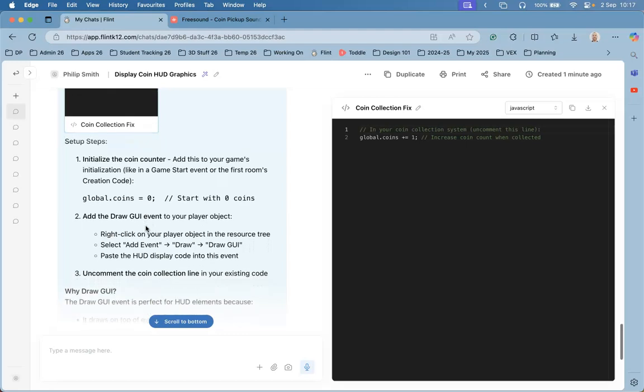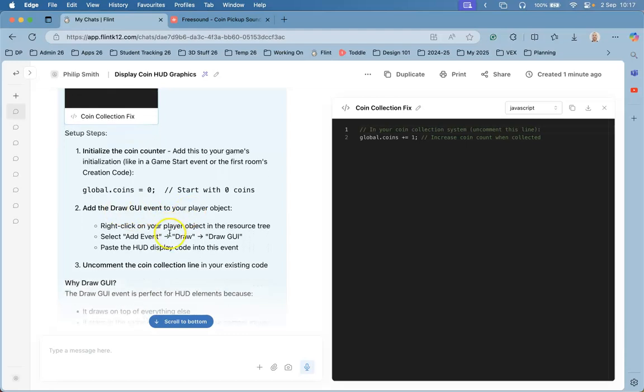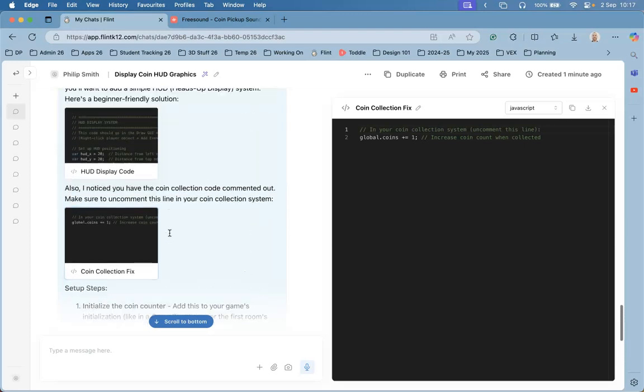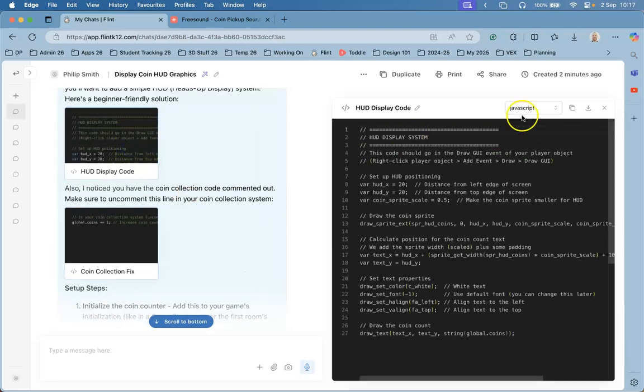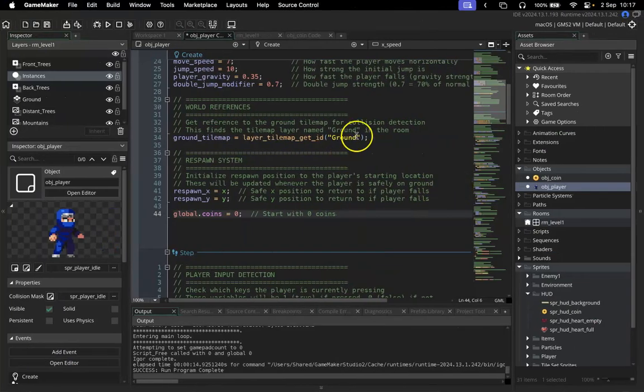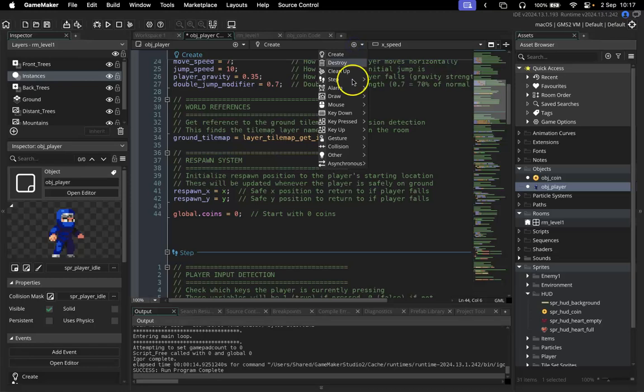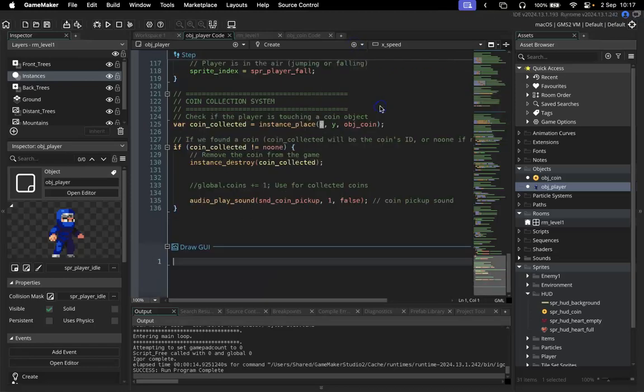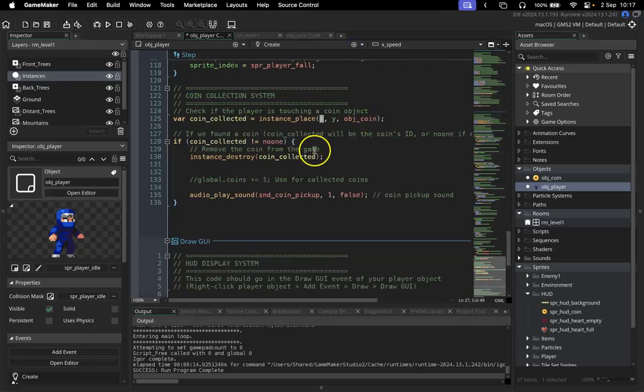Okay, we're going to add a draw GUI event. It tells us how to do it. Where's the code? It's here. So I can copy this and I can jump across here, and it was a new event, draw GUI, and I can paste in my code.